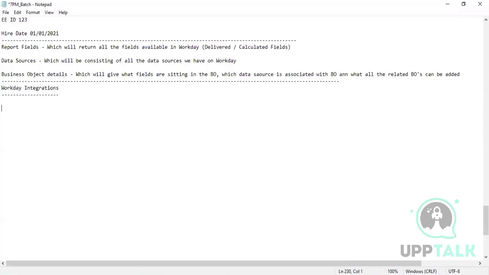So integrations is nothing but delivering data from one system to another system. In this case, delivering data from Workday to another system, and also getting data from another system to Workday.